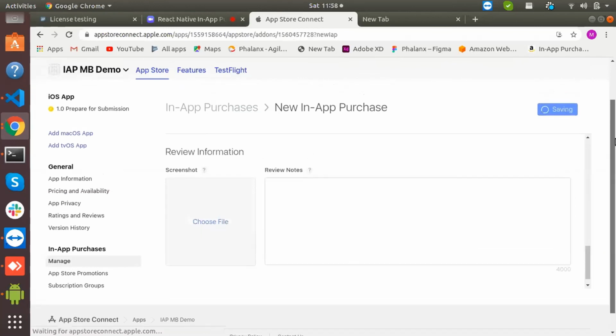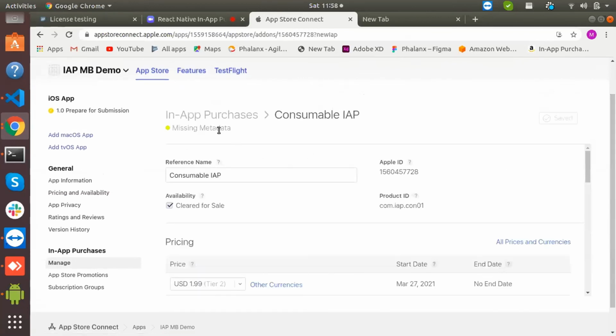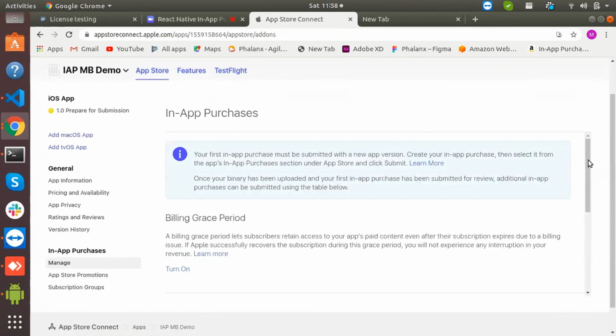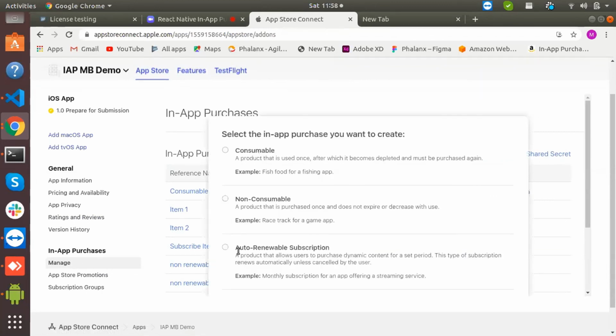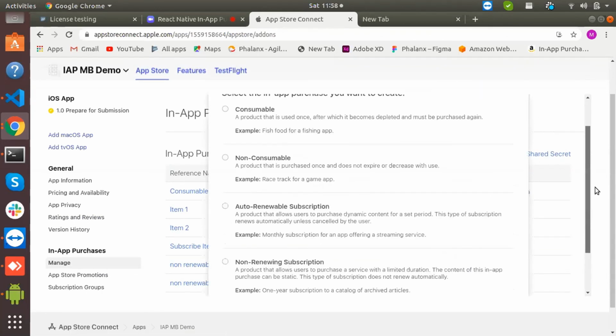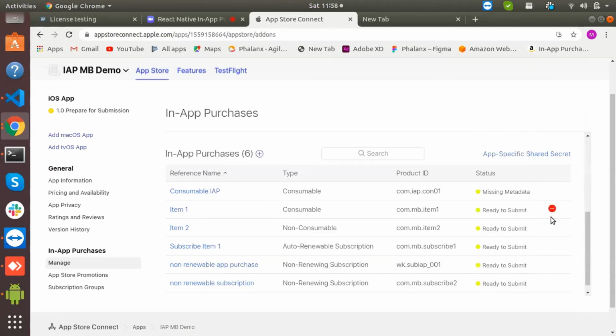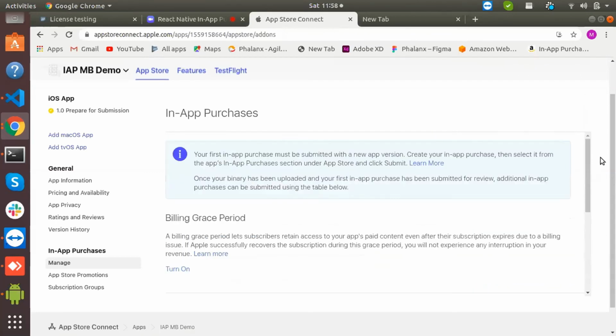Currently, I have not uploaded any screenshot, so here it shows the missing data. If we continue with uploading that screenshot, this error will be gone, and we can successfully add this type of product on iTunes. It is the same with renewable and auto subscriptions. These are the same in iTunes. Yes, this is it.